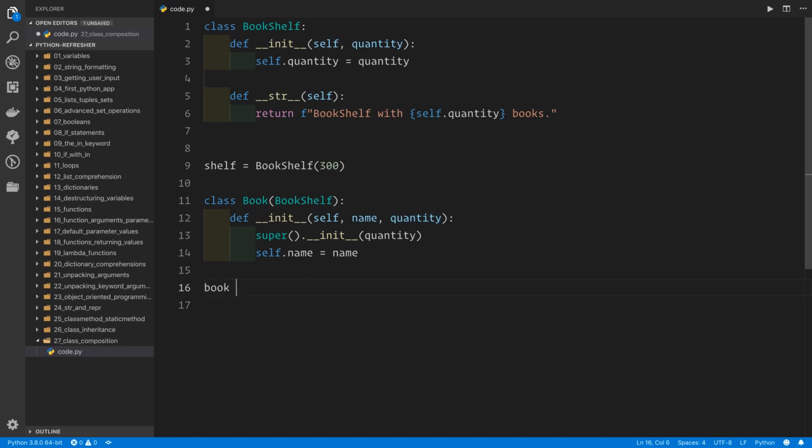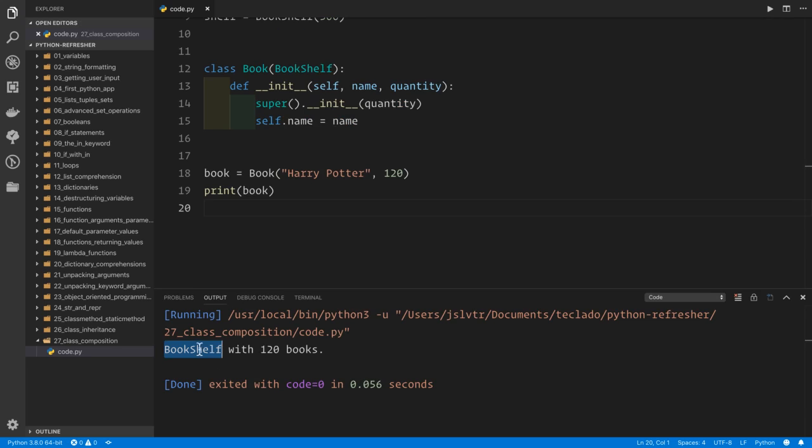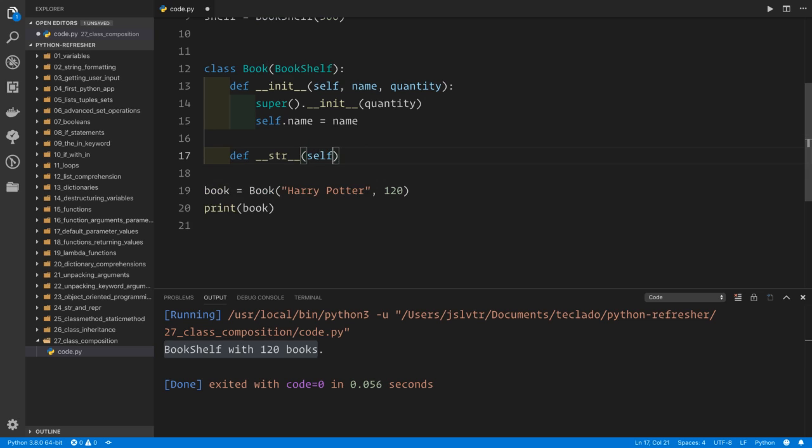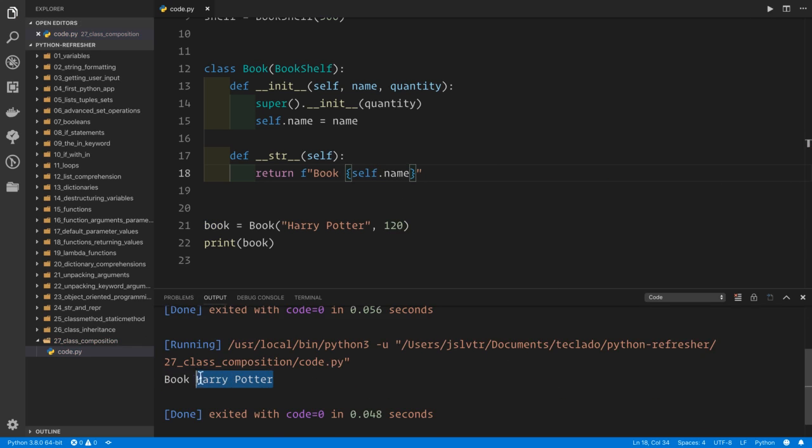Okay, perfect. Now, this, I'm sure you realize, makes little sense because you're passing the quantity to a book. So when you create a book object, you're going to have to say Harry Potter, and then you're going to have to say something like 120. Then if you print book, you'll get something out that's not all that good. You get bookshelf with 120 books when you print the book. So clearly, you're going to need an str method here that prints something completely different. So for example, book self.name. Okay, let's press play again. And now you get book Harry Potter.